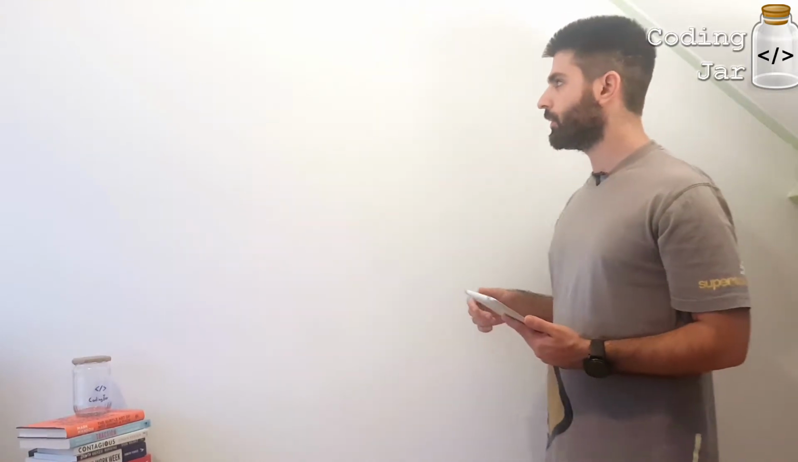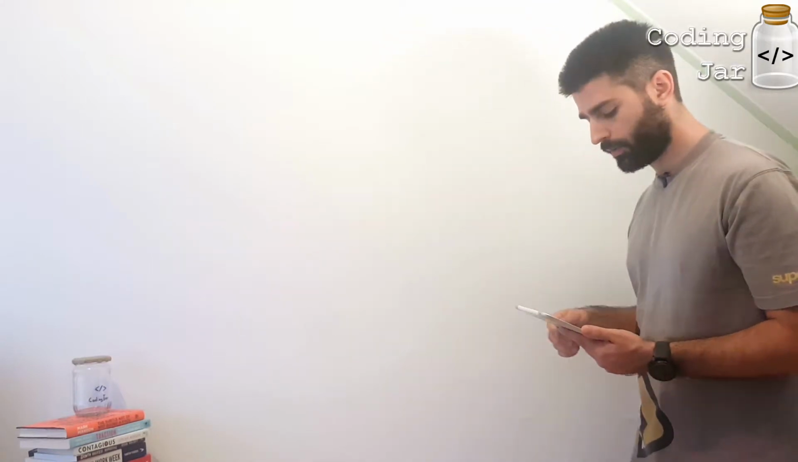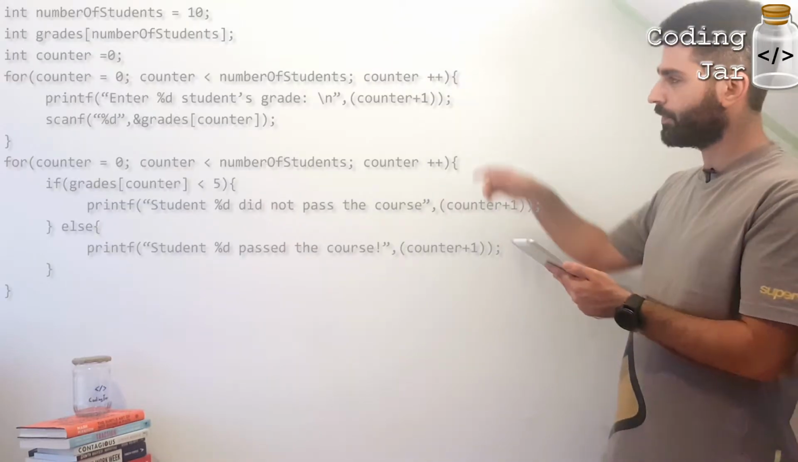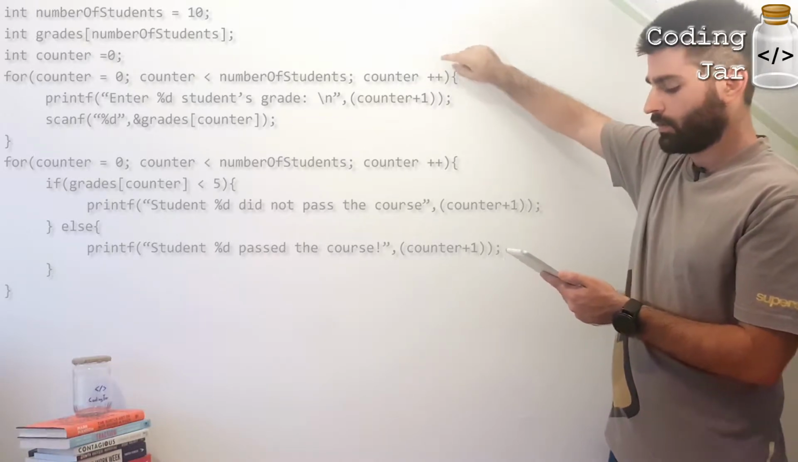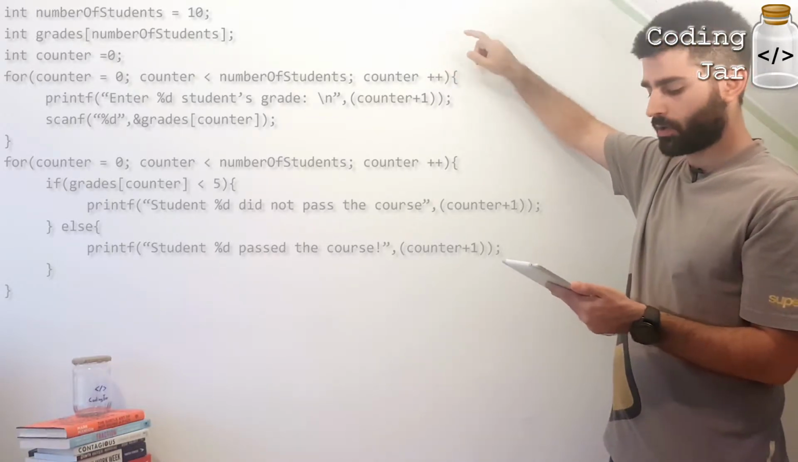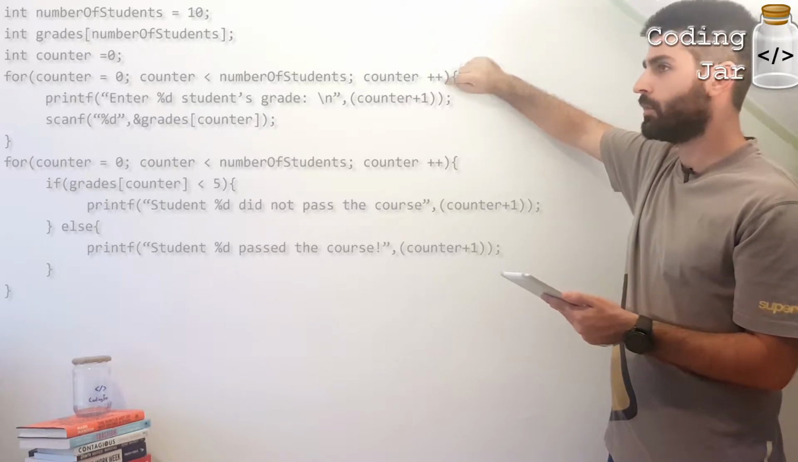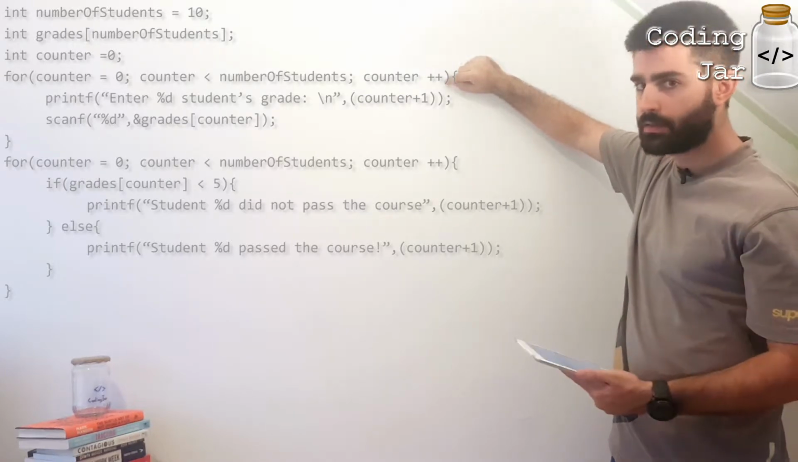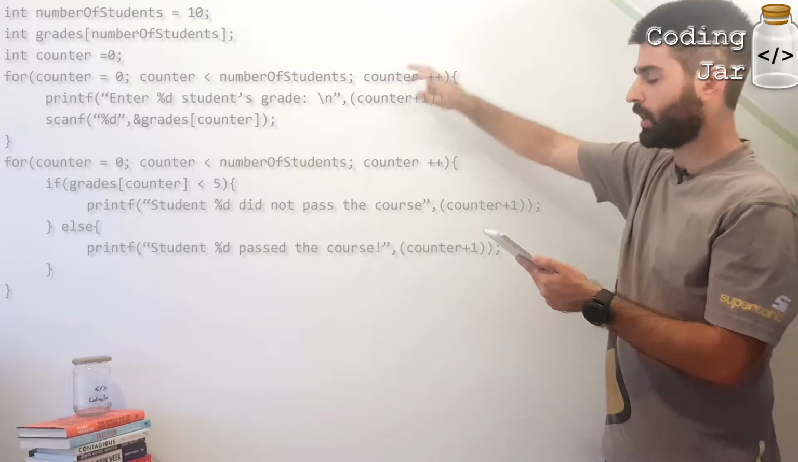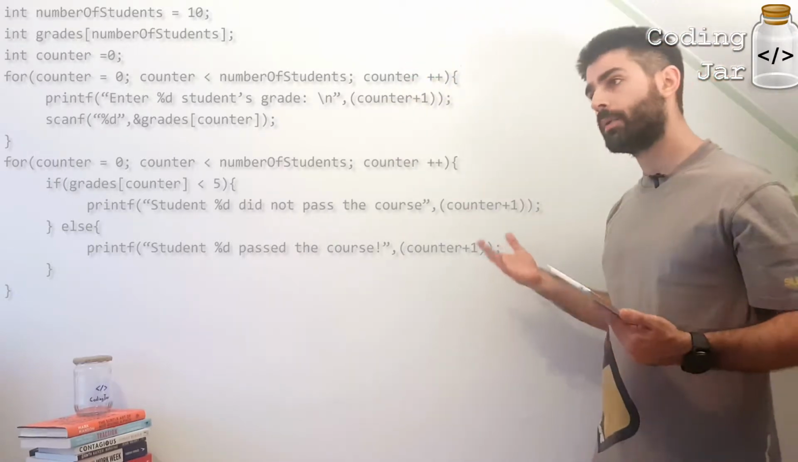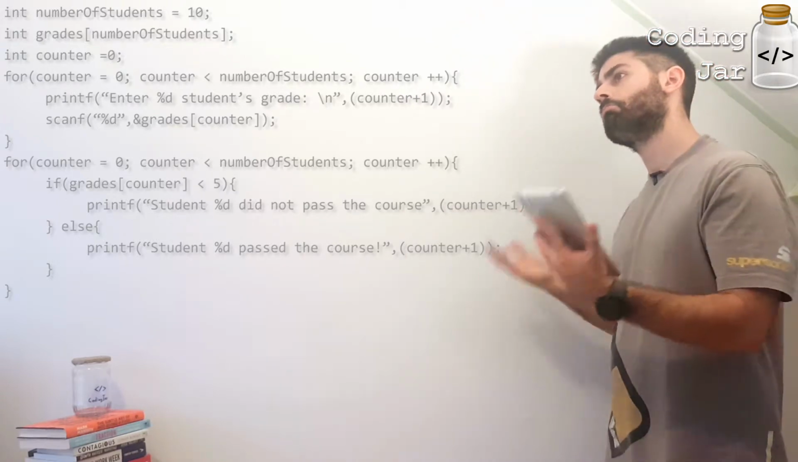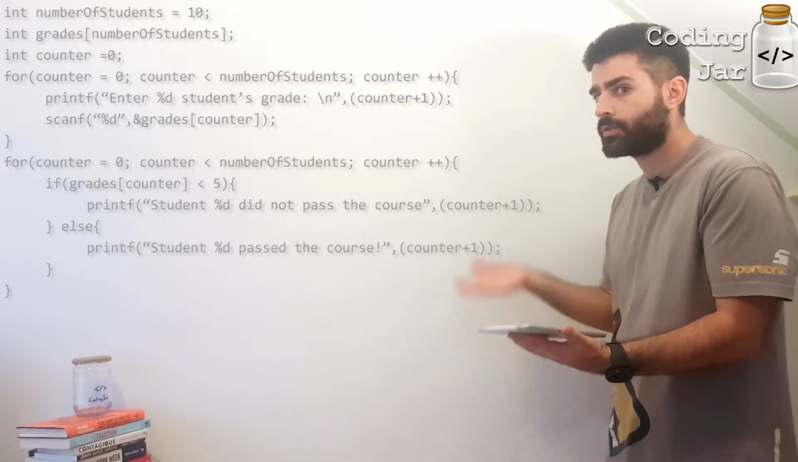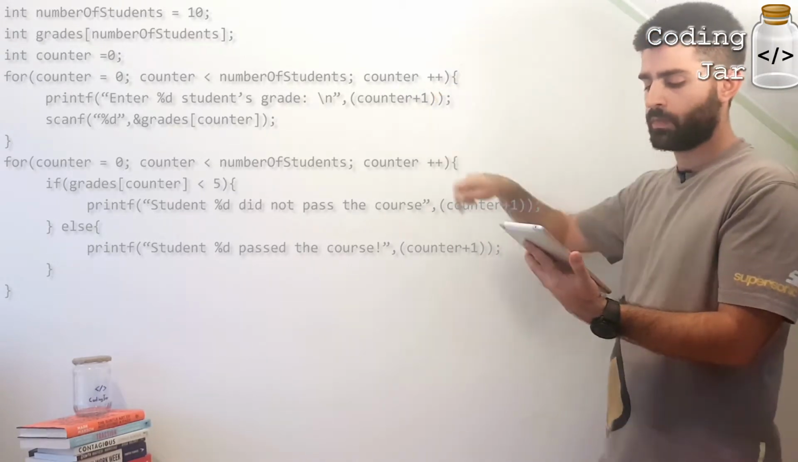Let's do a cool example using arrays. I will move out of the way because this is going to be a big one. So let's say you have an integer, number of students, which is how many students you have in your class. Then you have an array which is their grades. So we have int grades, how big should this array be? This should be as big as the number of students you have, so number of students.